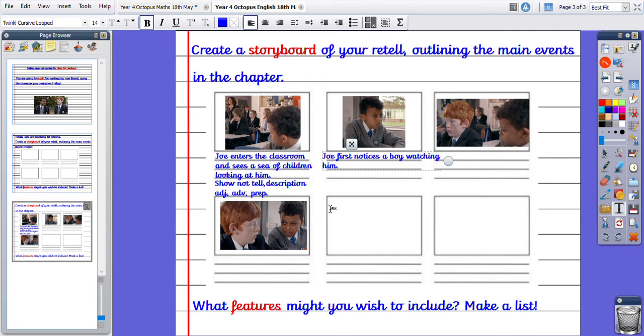So Joe first notices the boy watching him, so you're going to describe the character again. So you did a bit of this last week, character describing, so you can use your vocabulary you picked out then. So adjectives, adverbs, prepositions, expanded noun phrases, relative clauses, any way to explain what your character looks like. And then Joe goes and sits down next to his new friend.